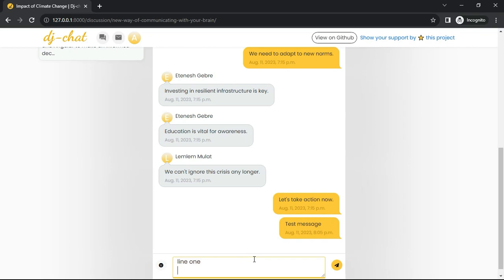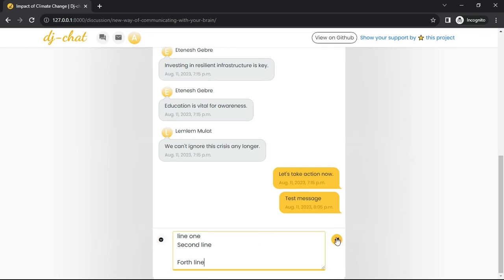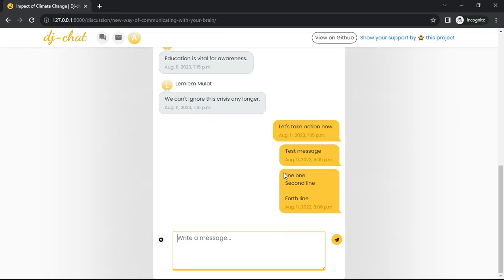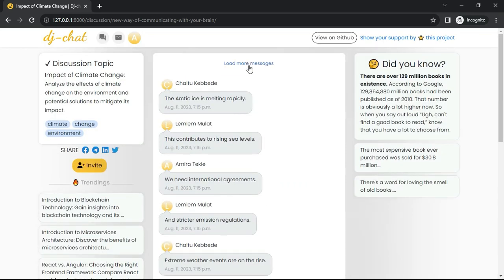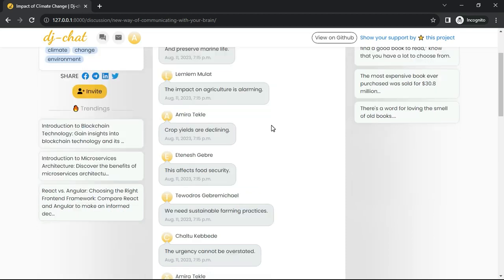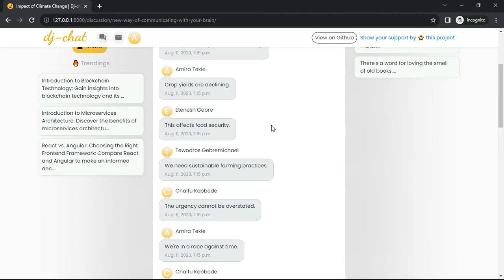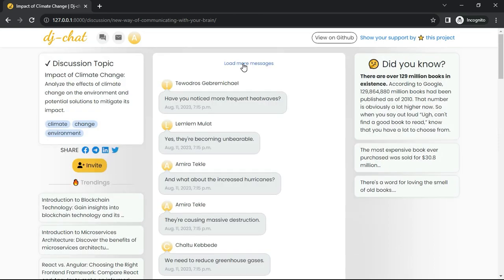What I mean by that is, for example, this is the message I want to send and it renders the way I typed it, keeping the lines and spaces. Infinite scrolling. We can load more conversations or messages by using this button up here. Once it fetches all messages and there are no more messages to fetch, it will be removed.